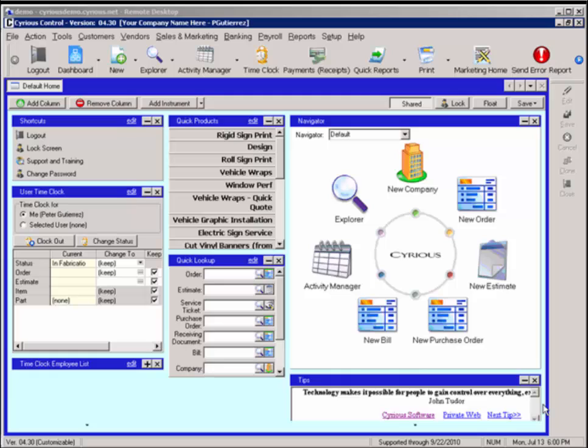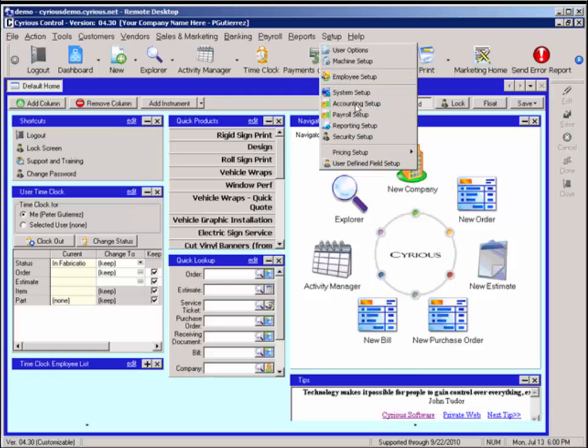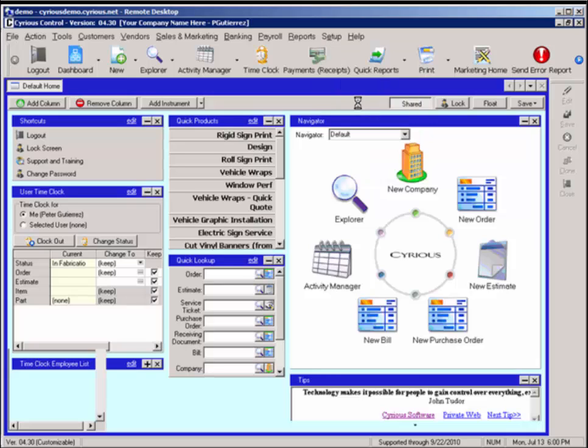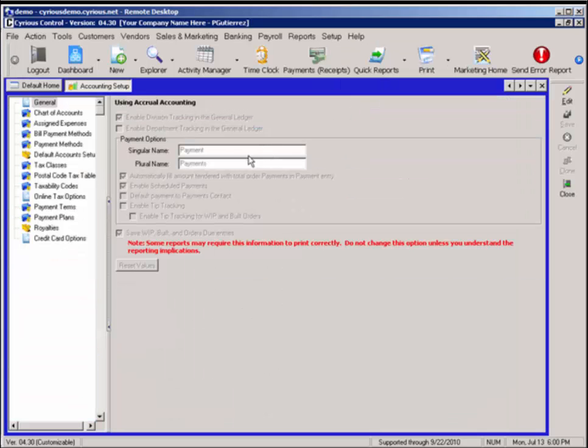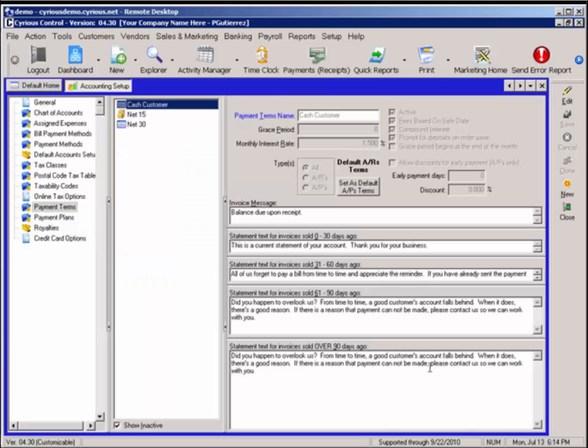To change our statement messages in Control, we're going to go to Setup, Accounting Setup, and then over at the column on the left we will select Payment Terms. Under the invoice messages of each payment term is going to be the comments that are going to print on the invoice for your customer.